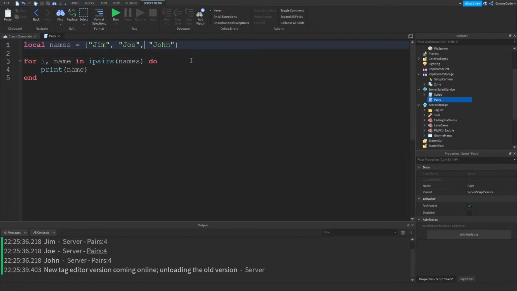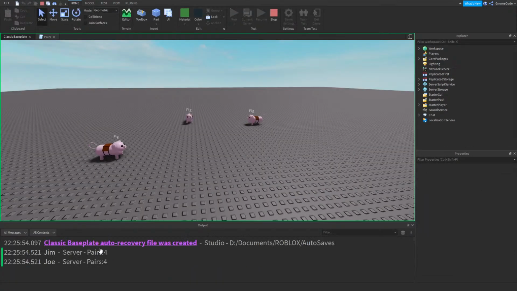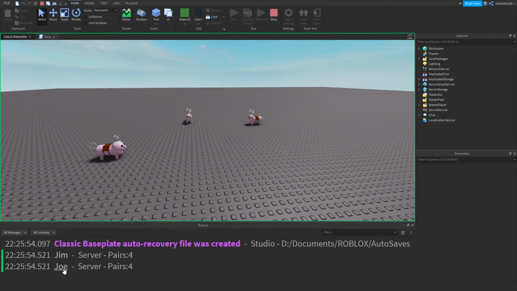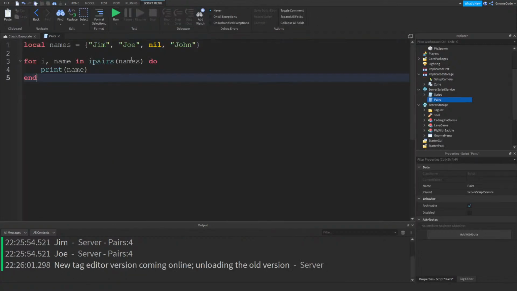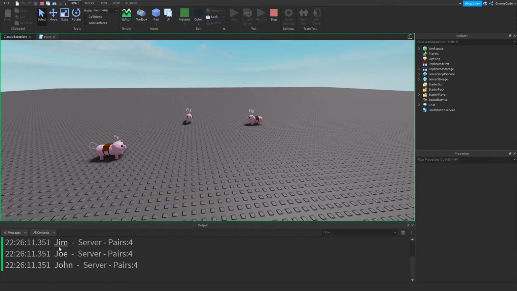So what's going on there? Well, let's say after Joe, you have a nil value. So the table contains Jim, Joe, nil, and then John. If we're using ipairs now, watch what happens: Jim, Joe. That's it. We don't get John anymore. If you're using ipairs, it will stop at a nil value. It will just assume that's the end of the table. Whereas if you're using pairs, it will just ignore that and go right through. There you go, Jim, Joe, John.